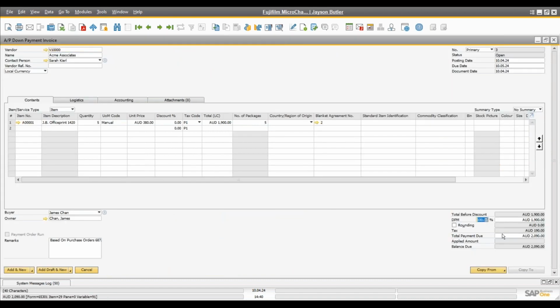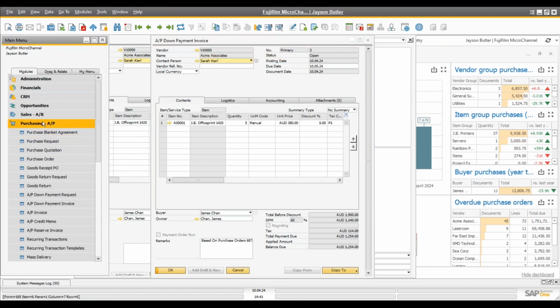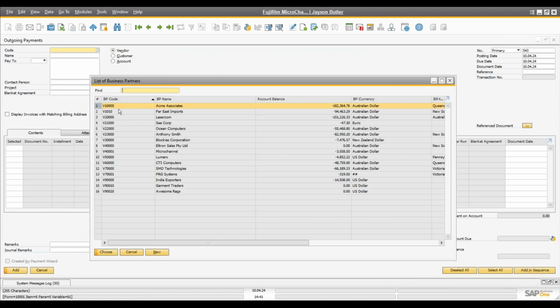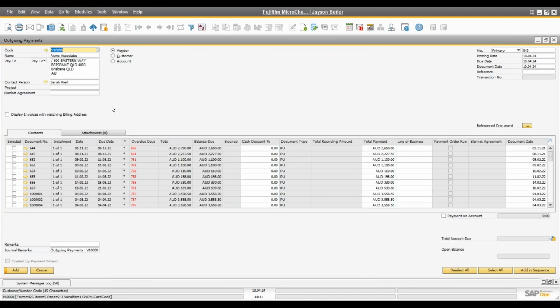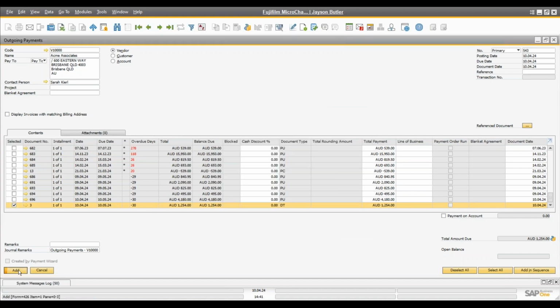And then in here, we can say what percentage we need to pay. So maybe the supplier is asking us to pay 60%. So we create a down payment invoice for 60%. And then, of course, you can go through the normal process of paying that down payment invoice. So going into banking, outgoing payment, and it's that one there. Let's say it's being paid. So we've paid the down payment invoice.